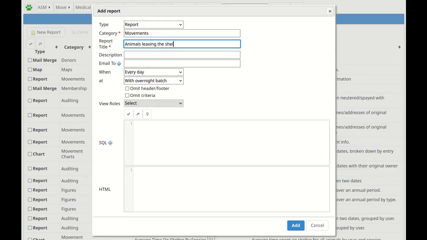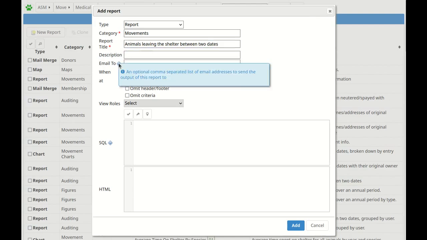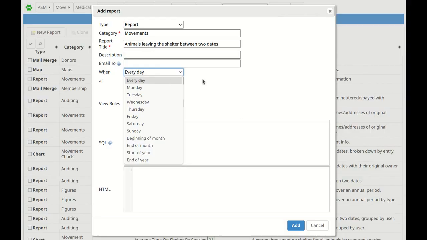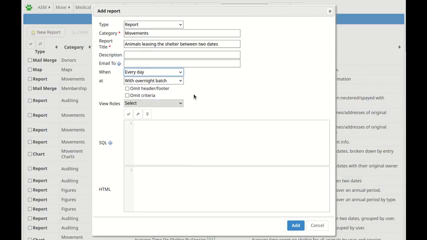The report title is the display name of the report in the menu. Reports can be emailed on a schedule to selected people. If roles are selected here, only people with those roles will be able to view the report. If you are familiar with SQL, you can create your report directly in the editor here.